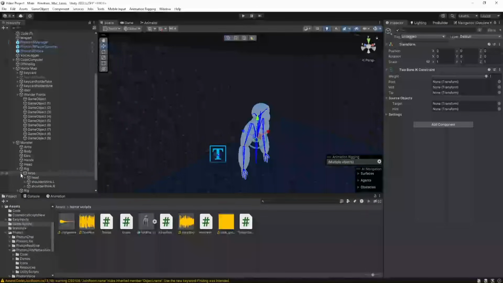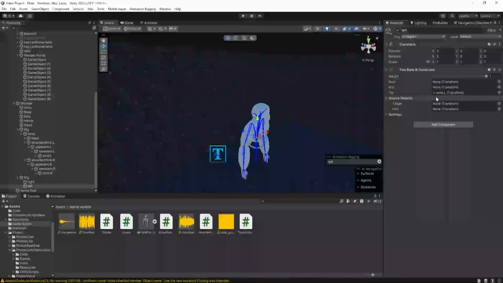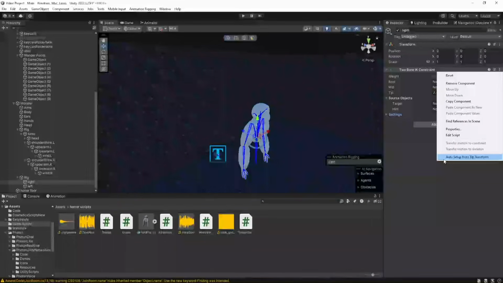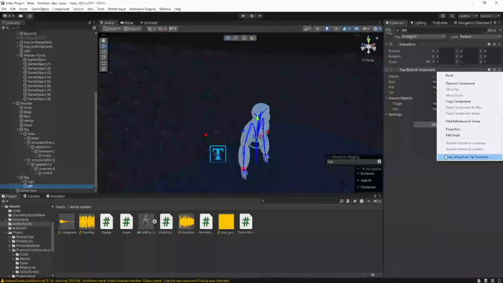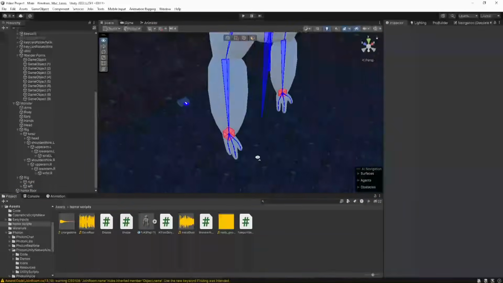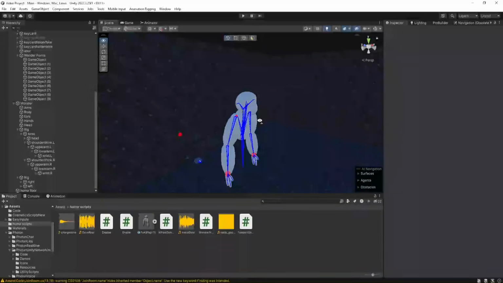Now go into your actual rig and you're going to find your wrist, the left wrist and the right wrist. So on left for the tip, drag in the left wrist, and on the right for the tip, drag in the right wrist. And then individually click the 3 dots and click auto setup from tip transformation, and then on the left do the same thing, 3 dots, auto setup from tip transformation. Now you see the red boxes on the wrist and these 2 red dots here. That's how you know that it's working.